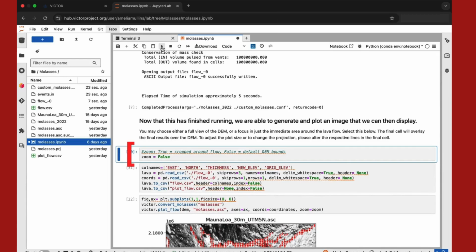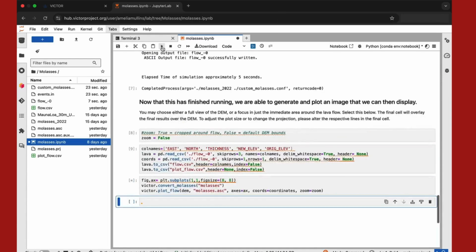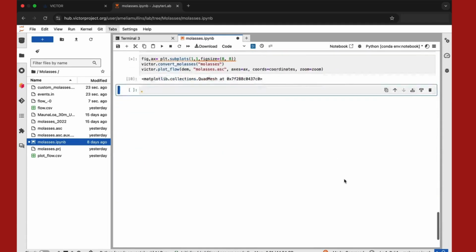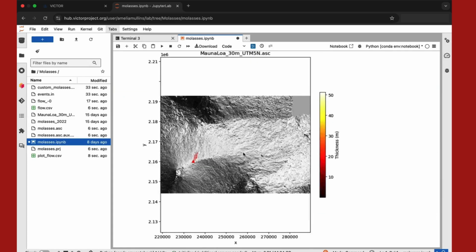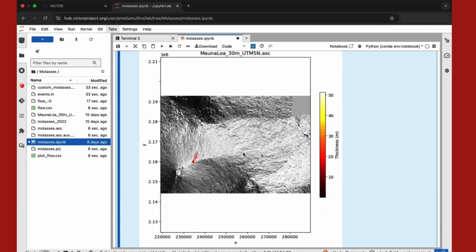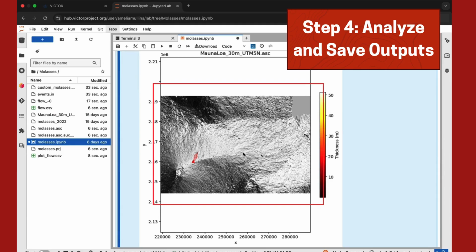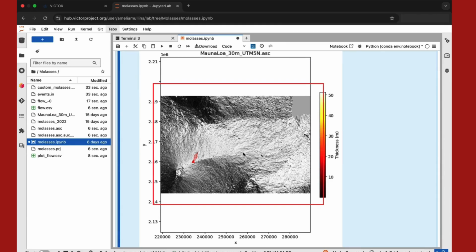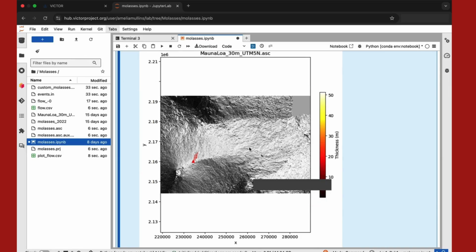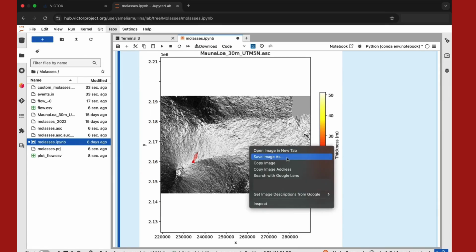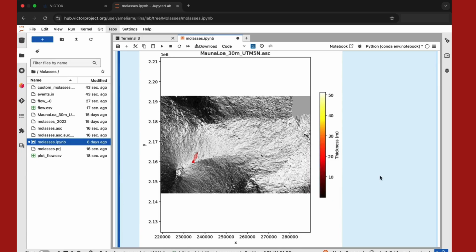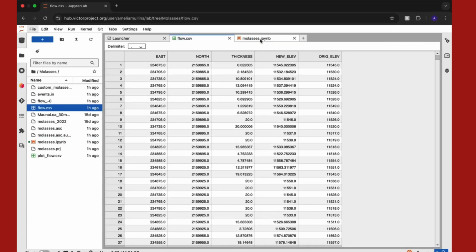A snapshot view focuses on the lava flow area, and the DEM view shows the entire DEM with the flow overlaid. The workflow will generate two outputs: a CSV file named flow.csv containing flow data, and a JPEG image visualizing the final lava flow. To save your visual output to your device, hold Shift and right-click on the image. Select Save Image As and choose the destination on your device. Review these outputs to interpret the simulation results.